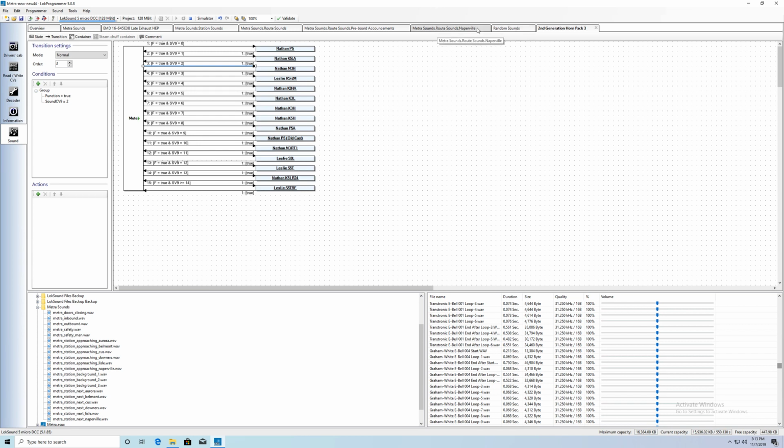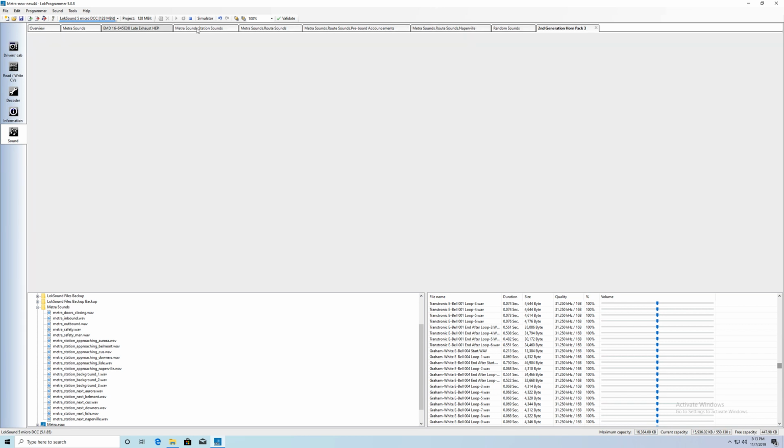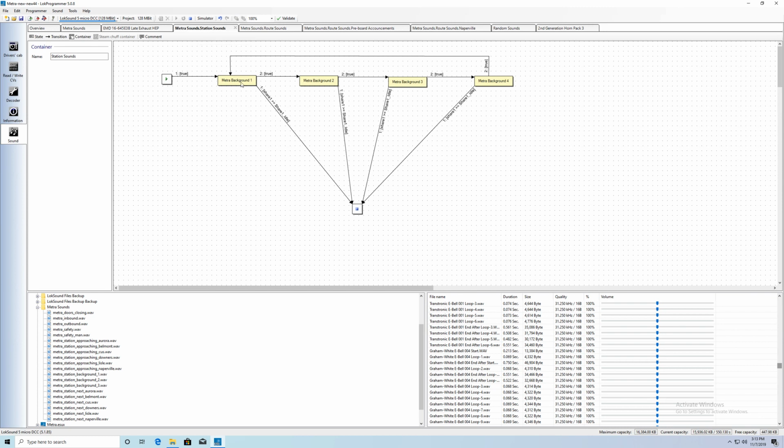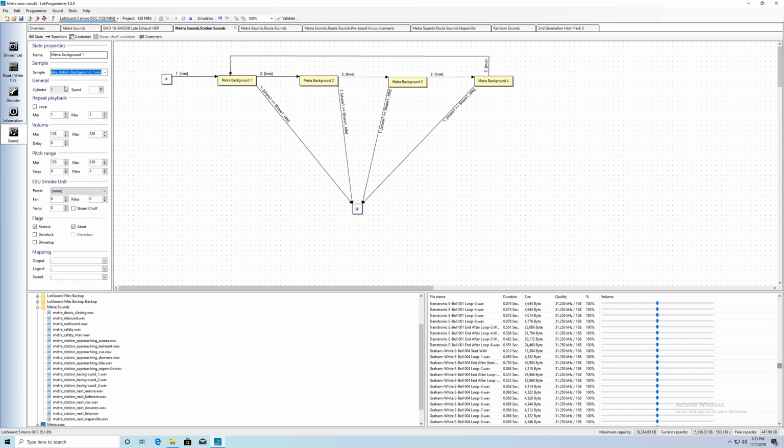And then real quick, let me talk about some of these other settings. In this property inspector, we'll go from the top, state property. This is the name, which shows up here. Sample means that it's not just logic, but it actually plays a sound. This is where you select the sound.